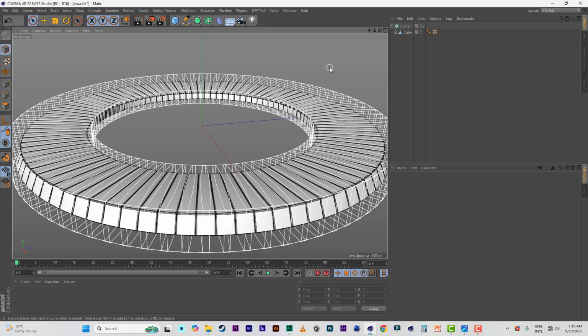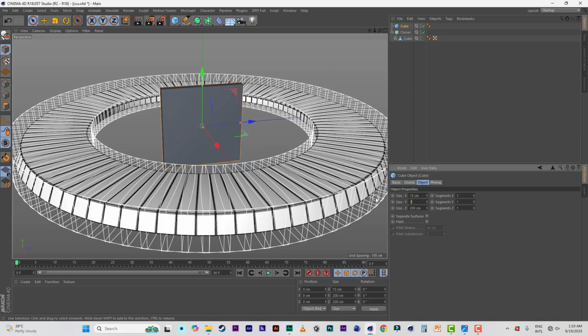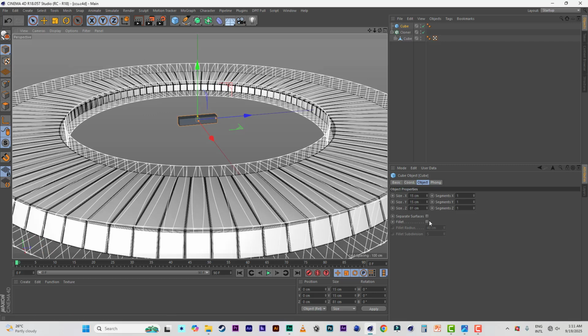Now let's create another cube, and for this cube we will need a size X of something like 15 and Y to be 15. For the Z, let's go something like 80 or 81. Let me go 81. All right, so that the length will be a little bit more. Let me select the fillets. Then the fillet radius, let's go something like 1 centimeter on that.